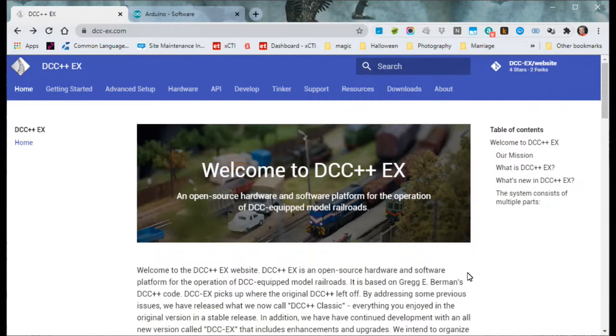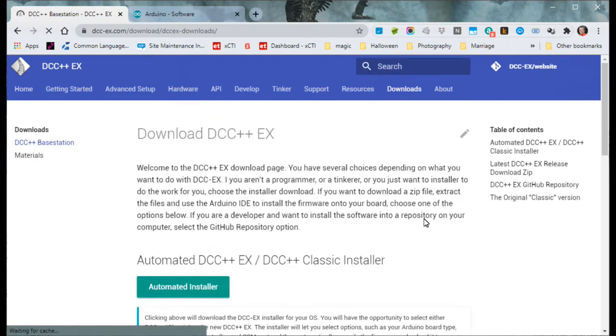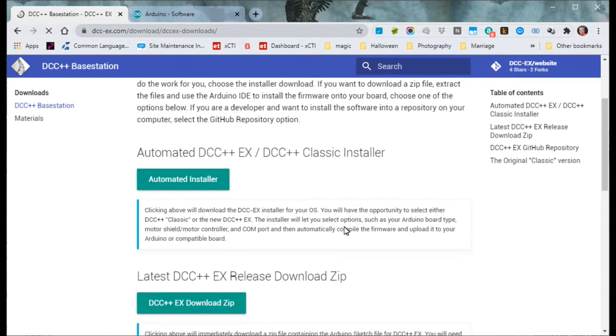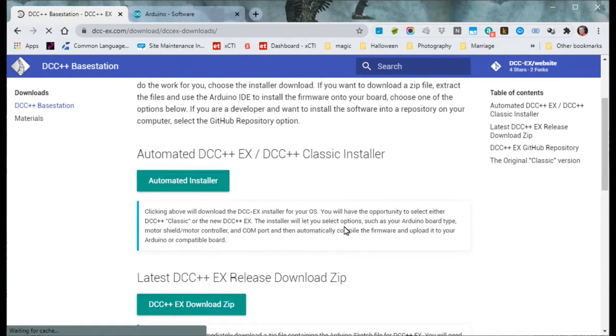All right, you'll notice that I've got our website up here. It's at dcc-ex.com. And if we go over here to the download section, I'll click this button. And when it loads, we go to download DCC++ EX. Now you can use our automated installer, and that's certainly one way to do it. But today we're going to cover how to do it manually with the Arduino IDE.